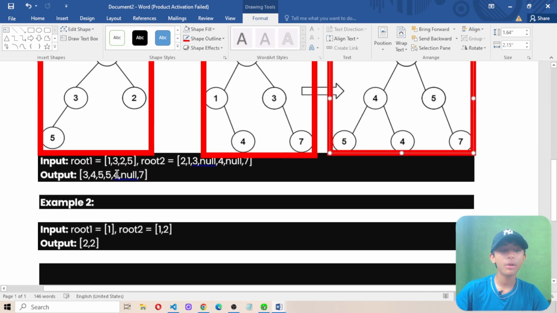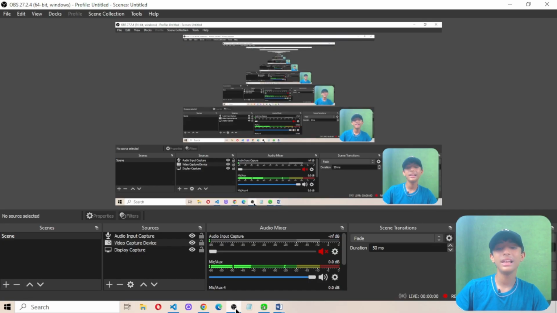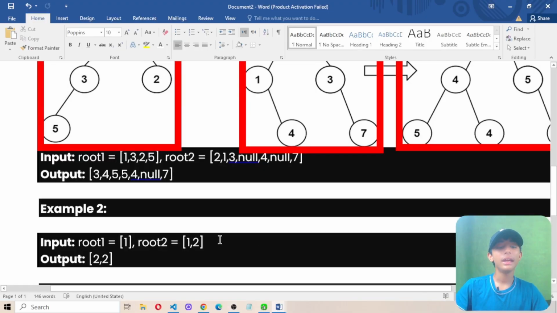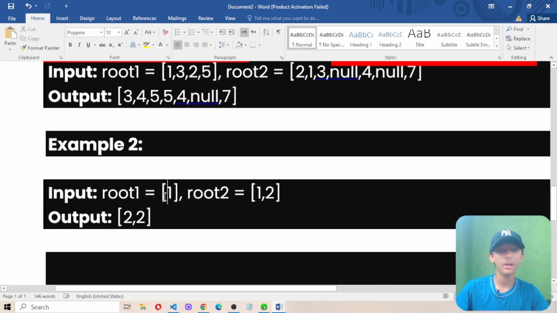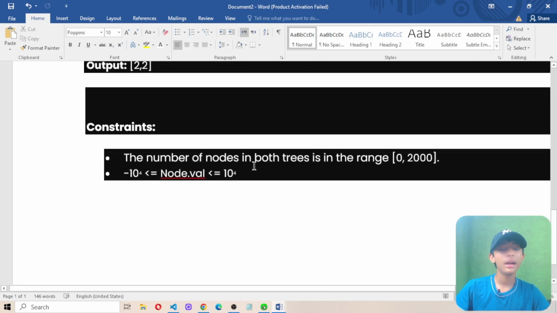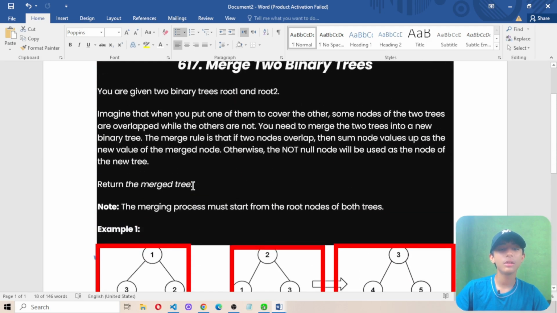In example 1, root1 is the integer array 1, 3, 2, 5, and root2 is 2, 1, 3, null, 4, null, 7. The output is 3, 4, 5, 5, 4, null, 7. In example 2, root1 is only 1, root2 is 1, 2, and the output is 2, 2. There are also two constraints given. Anyway, let's try to solve this question.